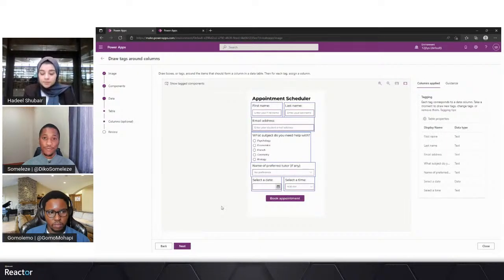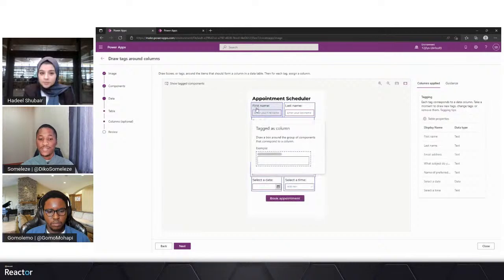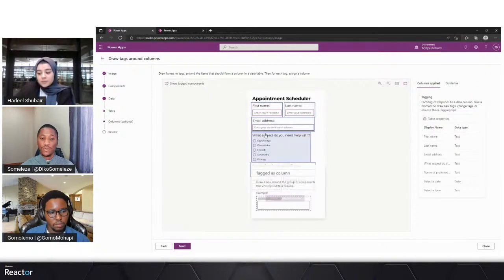Because I want to show you the full step-by-step process of uploading an image and making it into an app using Power Apps, the next step is where I need to specify the columns of my app. You can see that first name would be tagged as a column. When I click on first name and on this entire tag, it shows that the display name of my column is first name and the data type, or column type, is text, which is correct, and so forth for every other one.